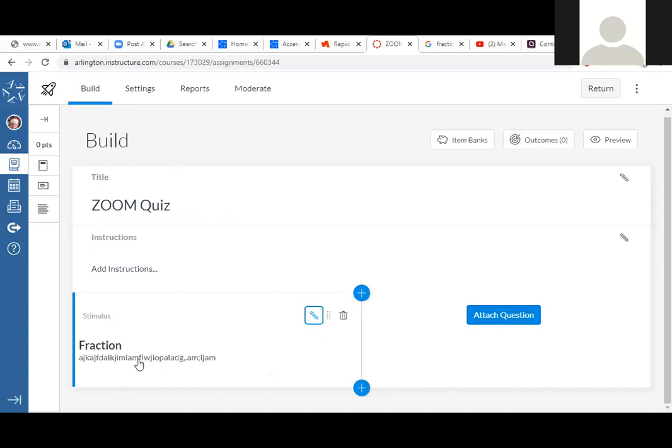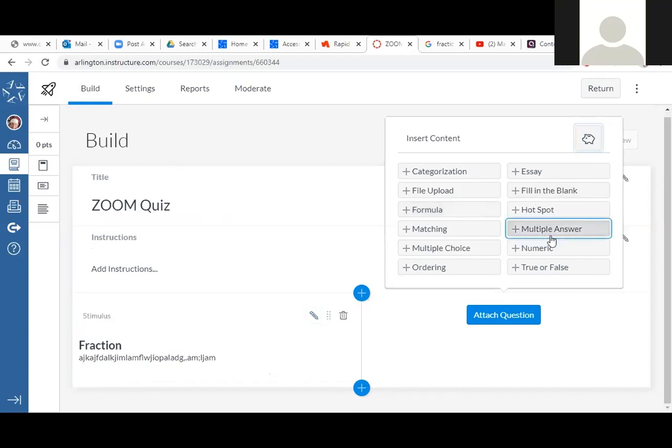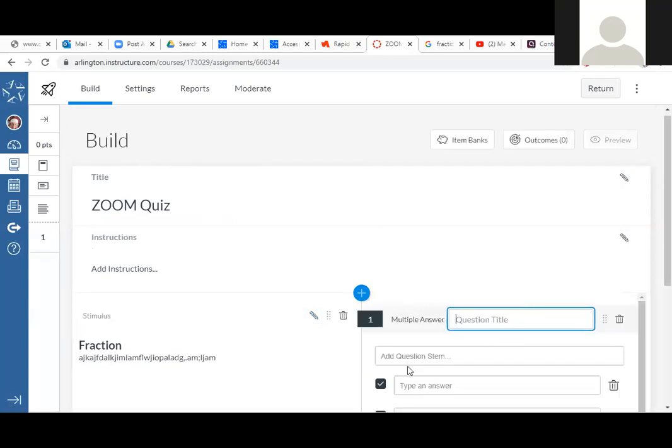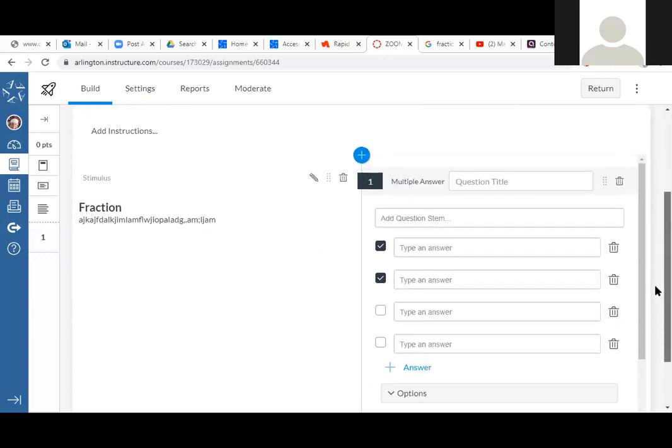So then your stimulus would be over here on the left, and then we would attach a question, like multiple choice, over here. And so this way they can see what they're supposed to be watching or looking at the whole time. And then you would have a question over here with answers.